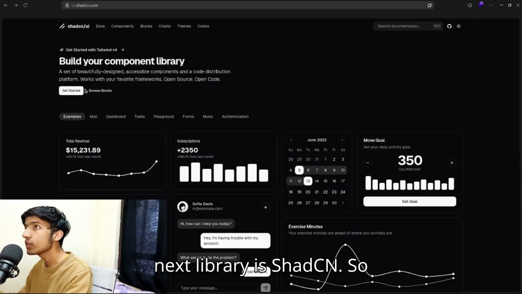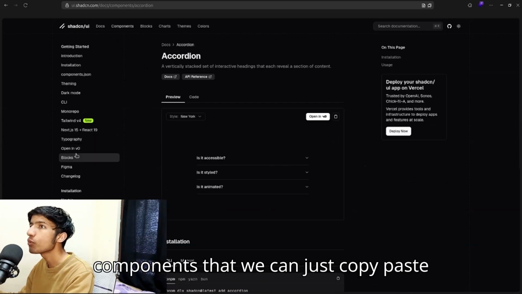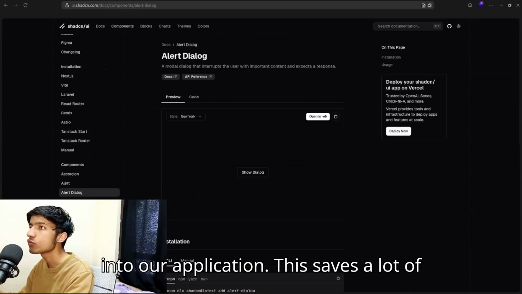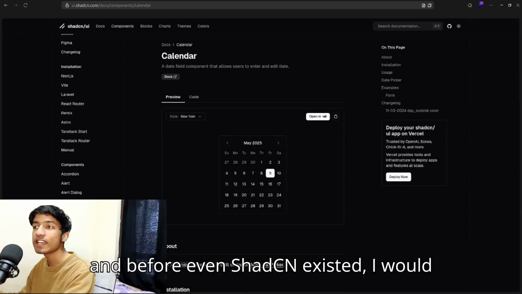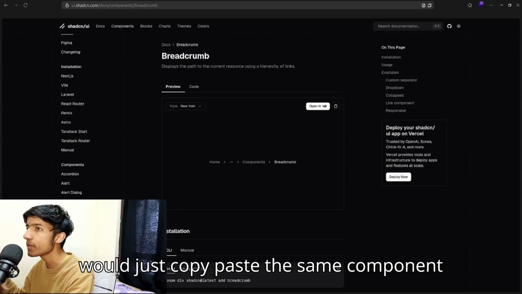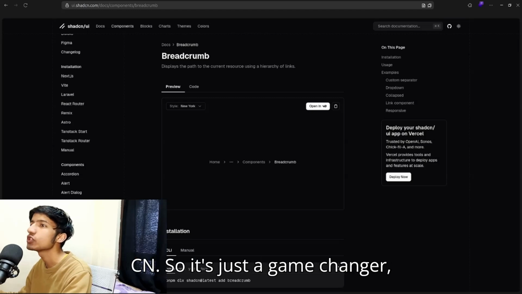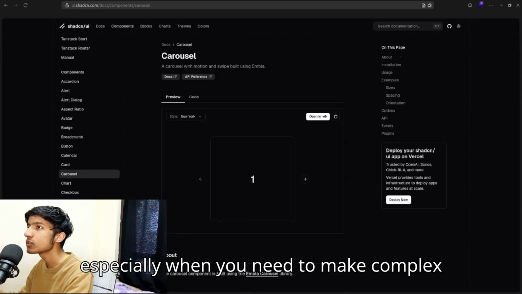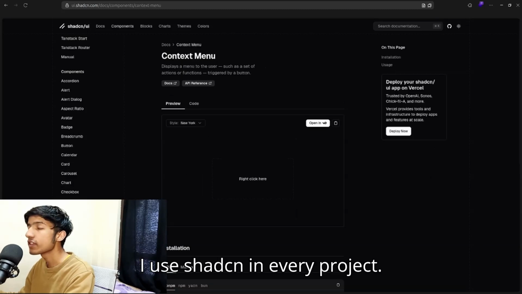The next library is ShadCN. So using Tailwind, they build ShadCN components that we can just copy paste into our application. This saves a lot of time for me. And before even ShadCN existed, I would just write one component in a project and I would just copy paste the same component in every project. So I was basically using ShadCN without ShadCN. So this is a game changer, especially when you need to make complex components like sidebars. I use ShadCN in every project.